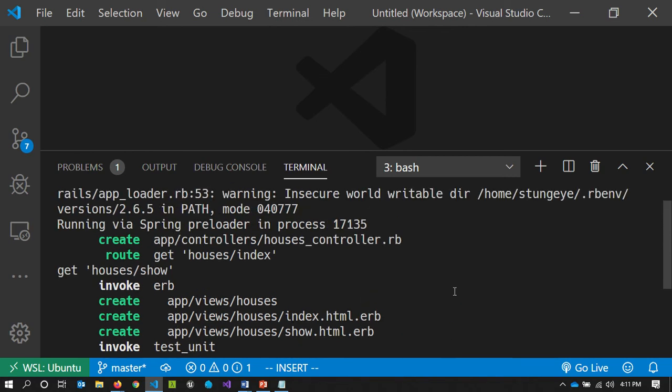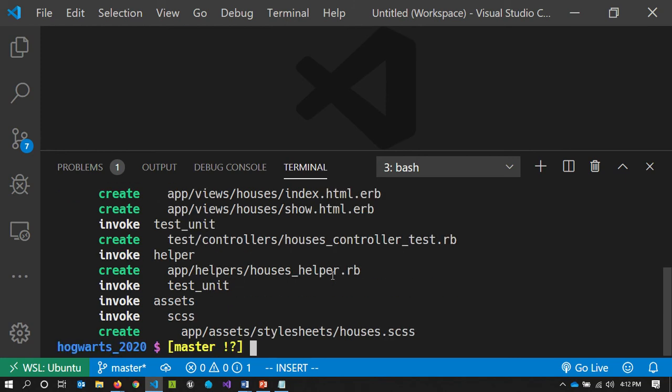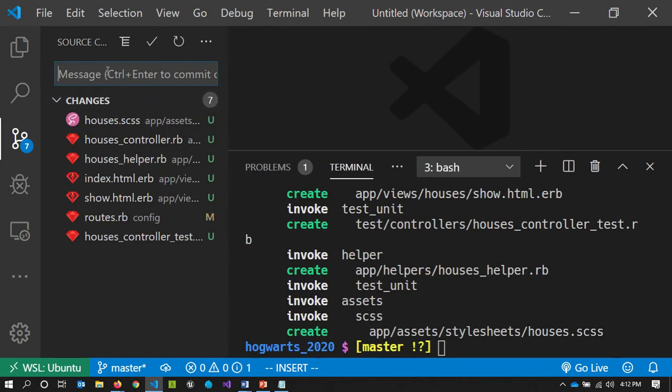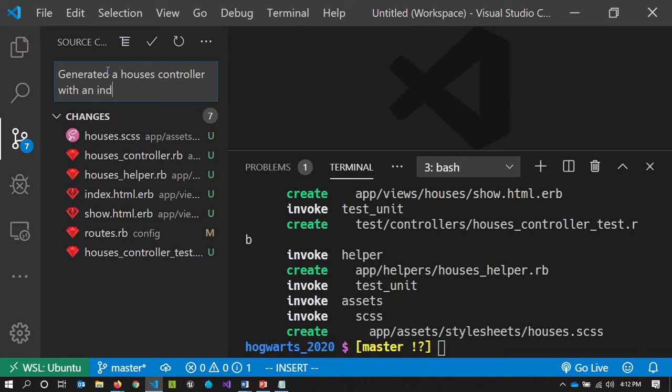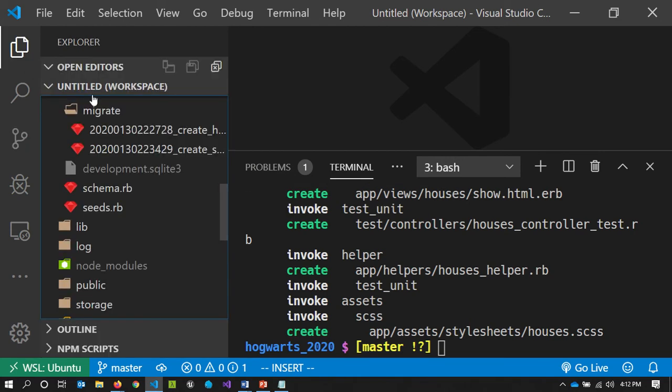And we can see there's the controller that was generated. It's in the app controllers folder. There's a new app views houses folder for all the views that are associated with the houses controller. We've got 2 views sitting in there. And so I can now save this to version control, generated a houses controller with an index and show action and view. And other stuff got created.